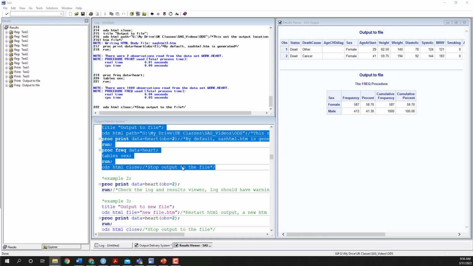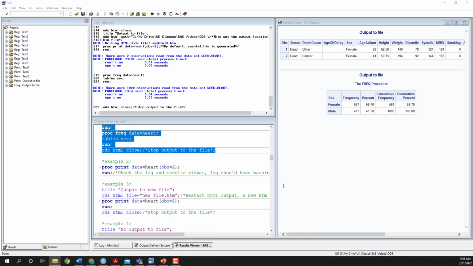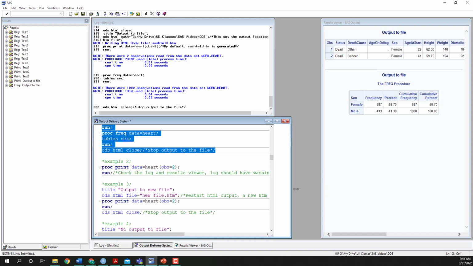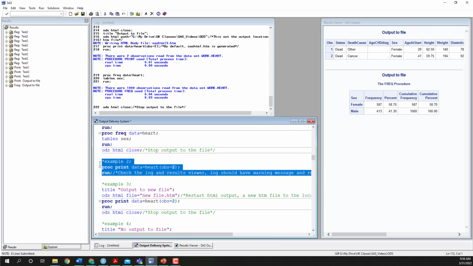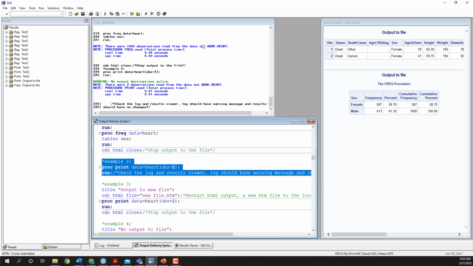Next, let's look at example 2. So the proc print procedure in example 2, following the ODS HTML close, will not generate any output in the results viewer, and the log will display a warning message as no output destinations are active. We can see that here. Since we closed the HTML destination and didn't open other destinations, no output for example 2 will be generated.